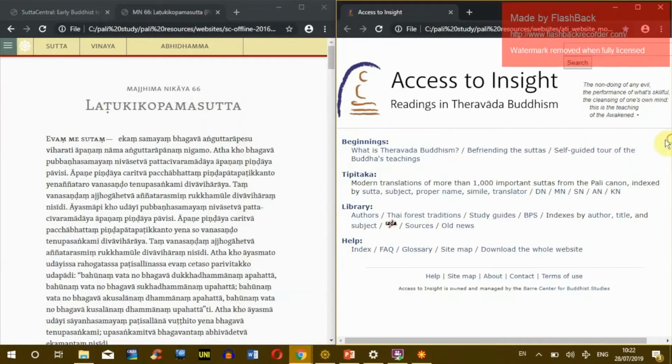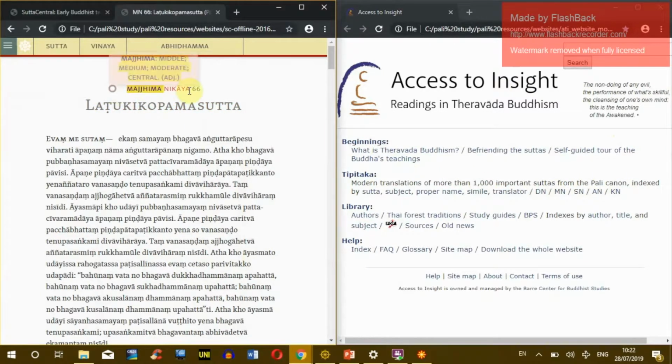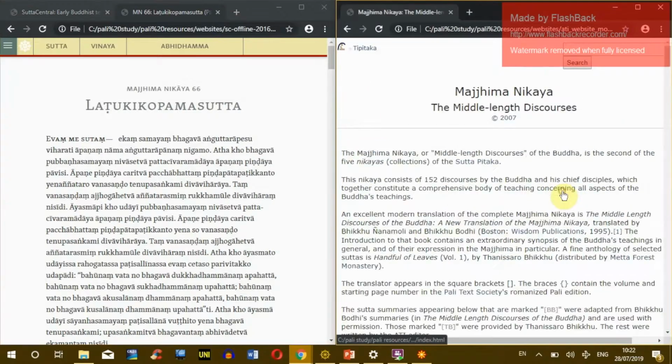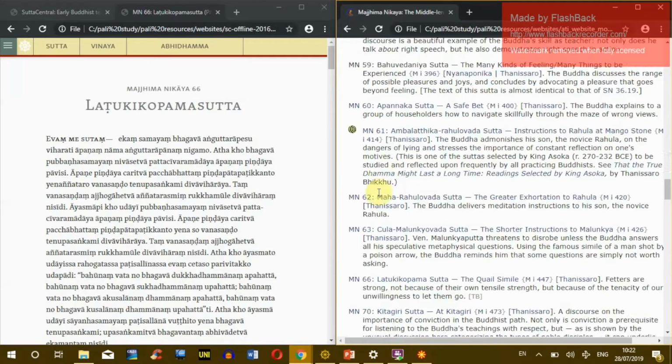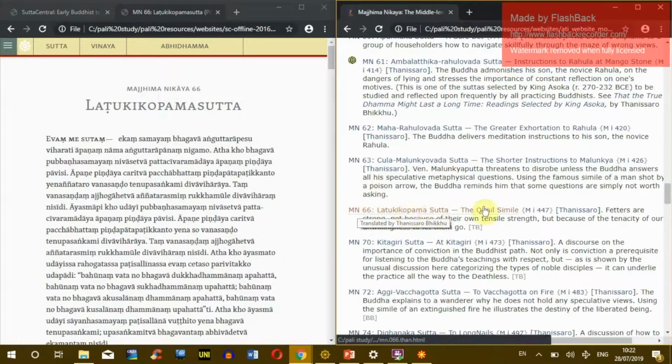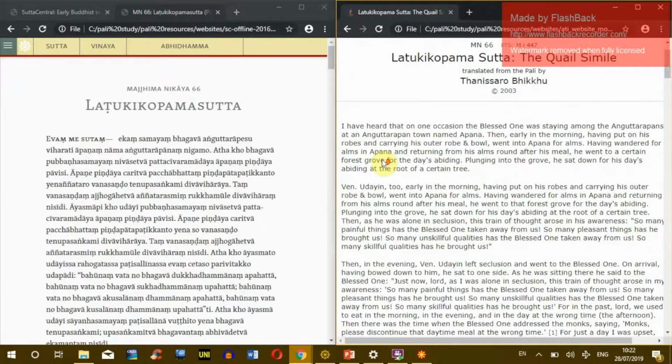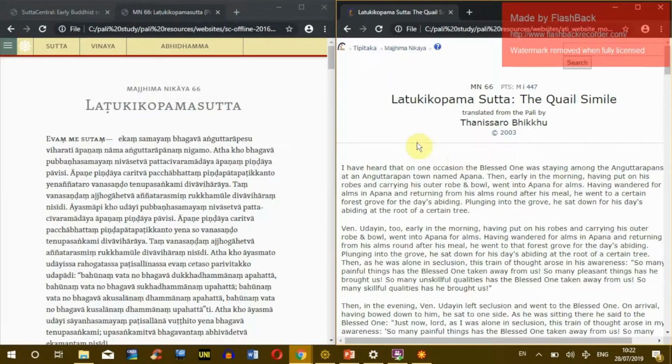Access to Insight also has many sutta translations. For example, we have Majjhima Nikaya 66. In Access to Insight, we can navigate in different ways, whether by sutta name or subject, or in other ways. We can also navigate by the Nikaya. Let's go to the Majjhima Nikaya and scroll down until 66, and we will see here the Latukikopama Sutta, and then we have the English translation here.